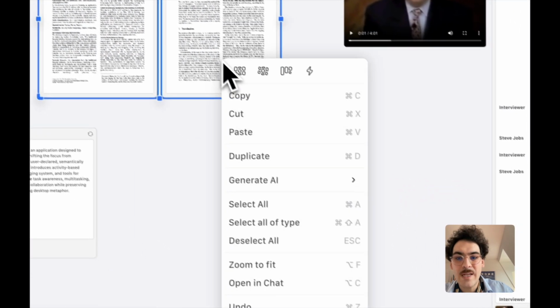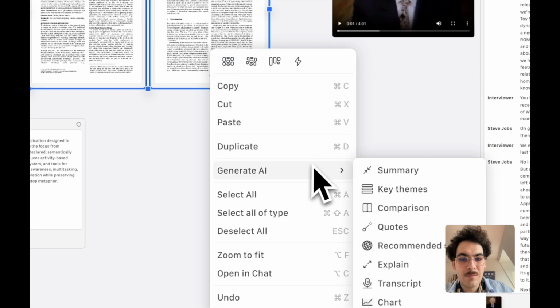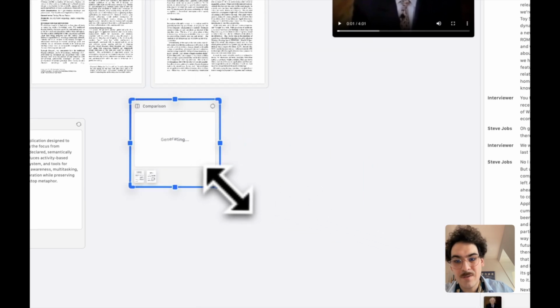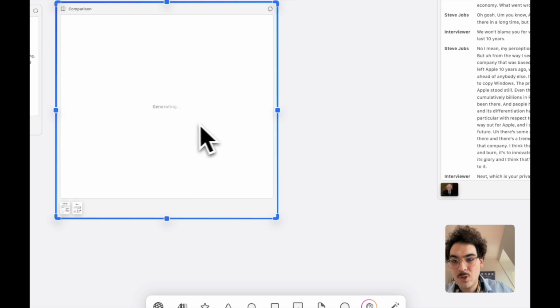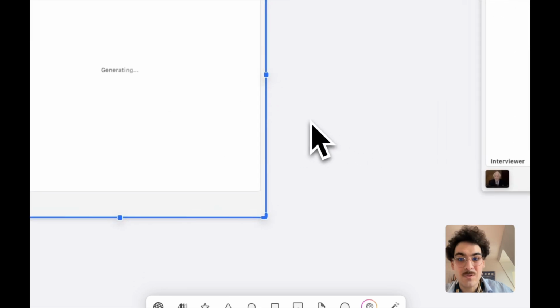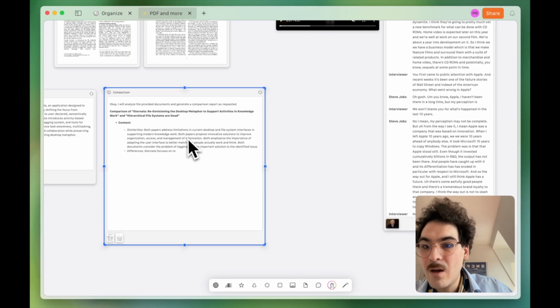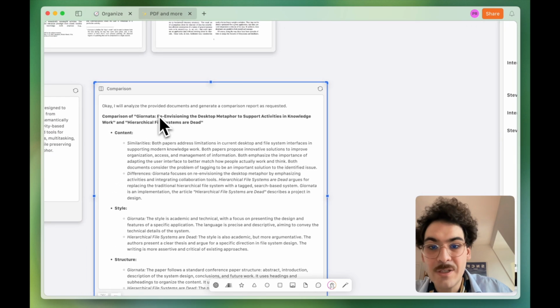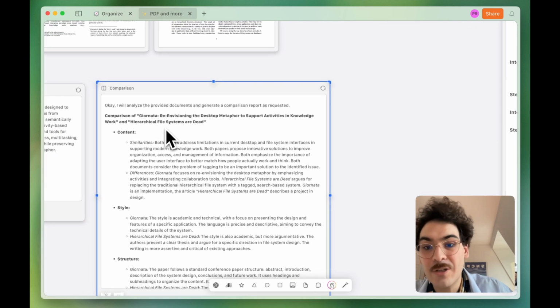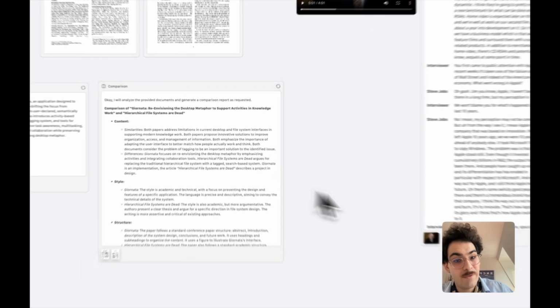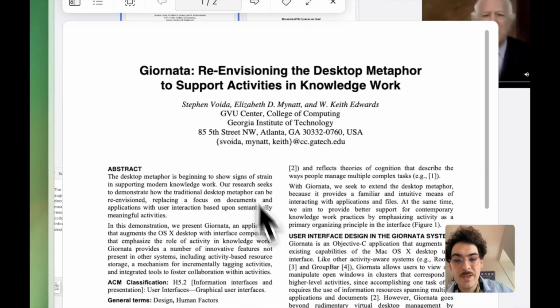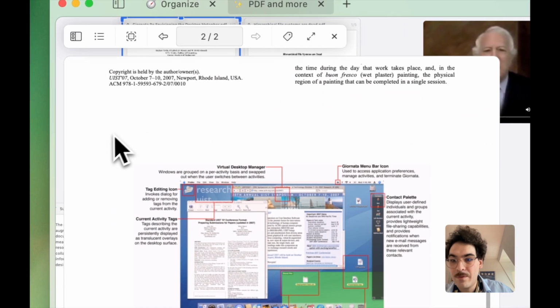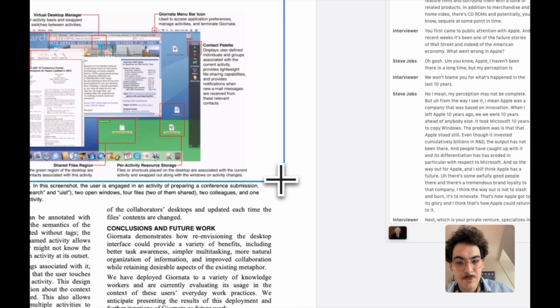I can also select both of them and ask Kosmik to generate a comparison of those two files. And it's going to run that. It's going to show me the comparison of those two stickers. Okay, comparison of John Natter envisioning the desktop metaphor to support activities in knowledge work and hierarchical file systems are dead. Very cool.